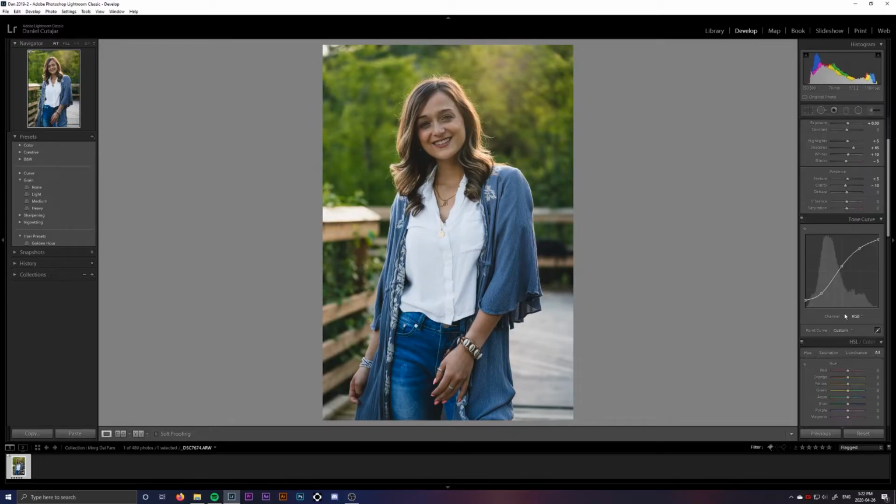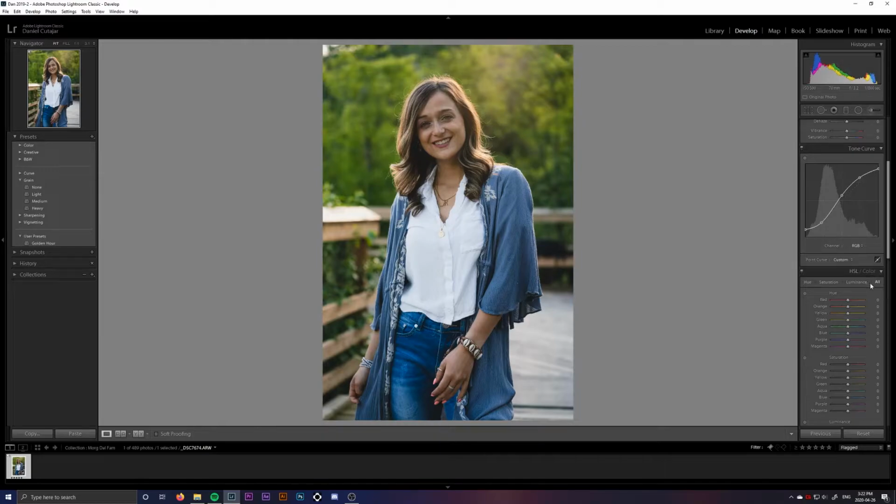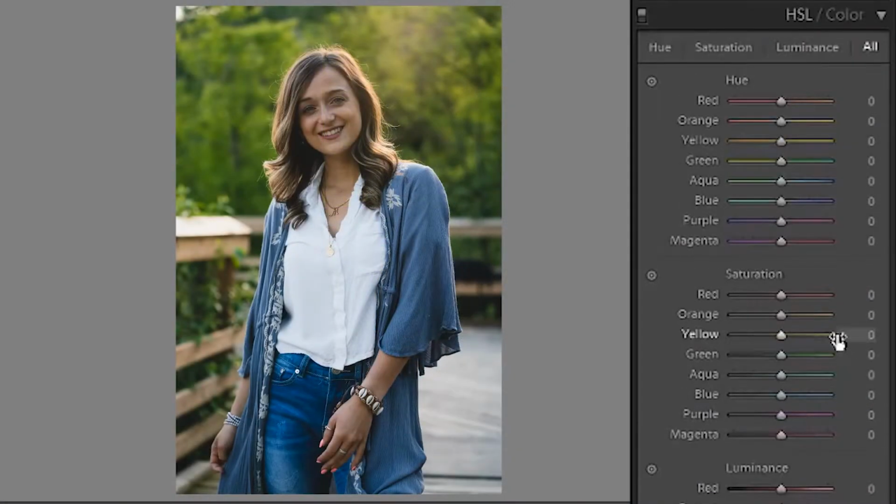Now this is, in my opinion, in the HSL tab, where the style comes out. Essentially you have 3 sections: your hue, saturation, and luminance. Hue is essentially the timbre of the color. So for each individual color, you can change the tonality of it to be a little bit more towards one color temperature.